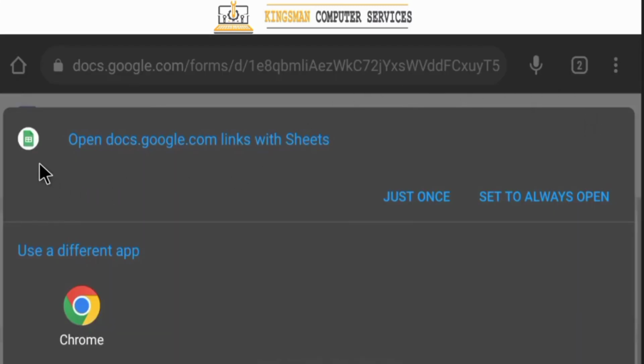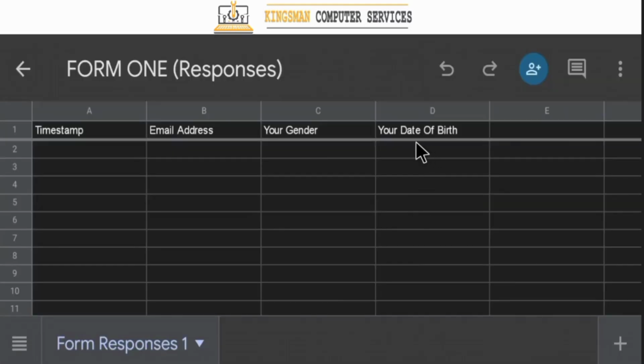and then you see, because I have my Google Sheet already installed, it's asking if I want to use it or use the Google Chrome. But I advise for your smartphone, you need to download and install the Google Sheets so you can use it. So we click on just once, and then you see, so if people start filling the form, you will be able to see the details here.